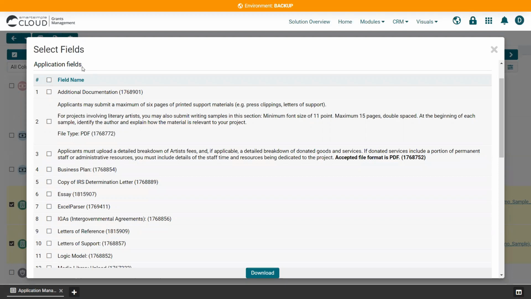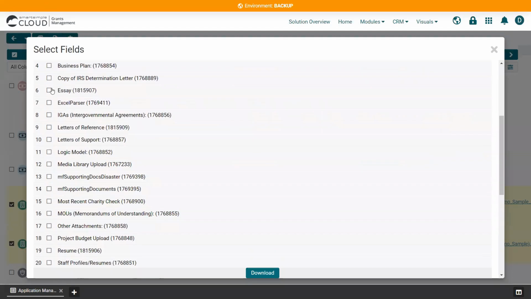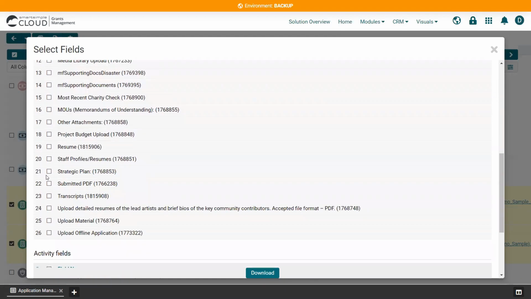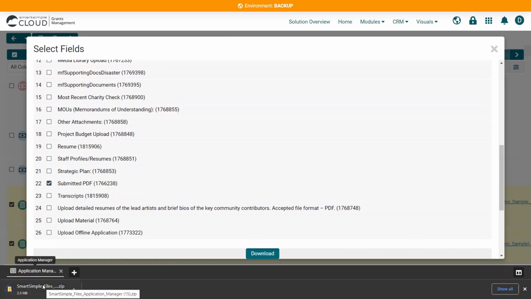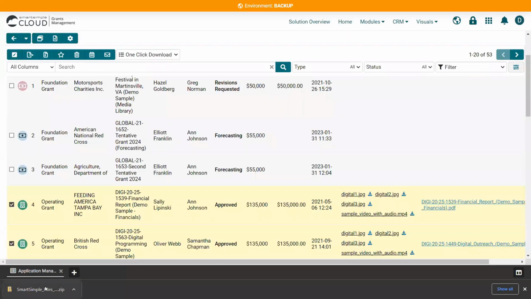If you are unsure where your files are located in, you may select everything. In my case, I know where they're located, so I will select this one and this one. Then I can click download. Once downloaded, we can open up our zip file and we can see all the files pertaining within it.